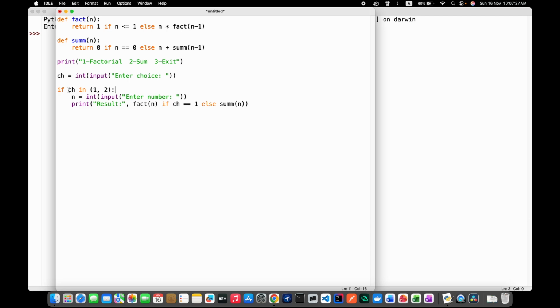Now in the logical expressions in the theory classes, you might have come across this. What is the value of ch here? ch is holding 1. So I'm simply checking if 1 is present in this set or not. Okay, is 1 present in this set? Yes. So this condition becomes true and the following code will be executed. Understood?